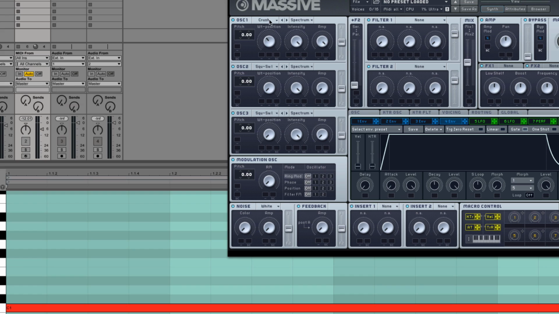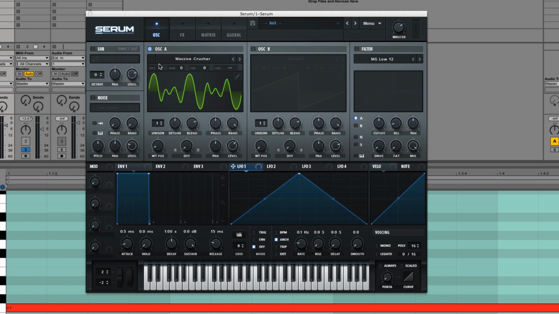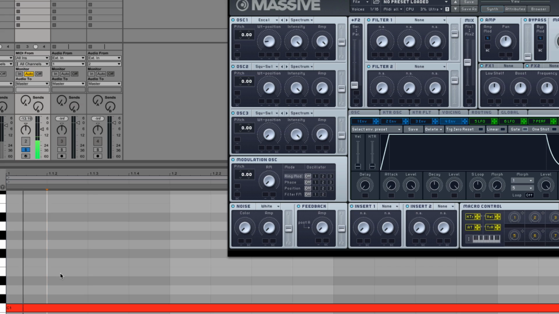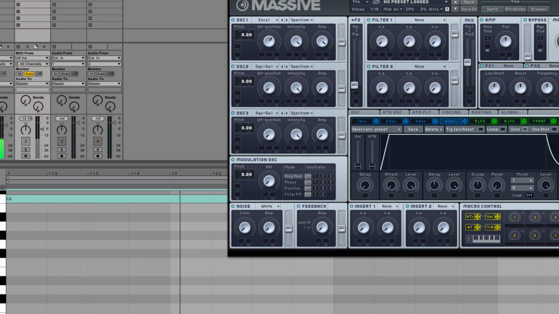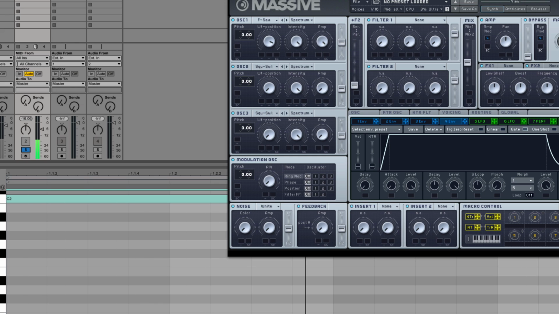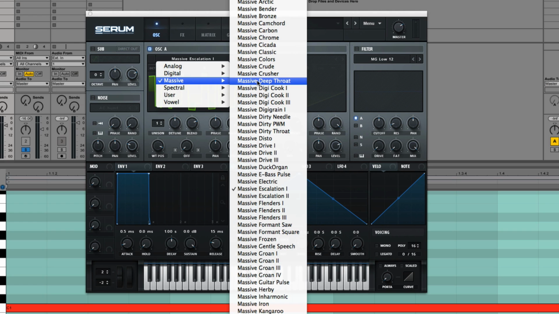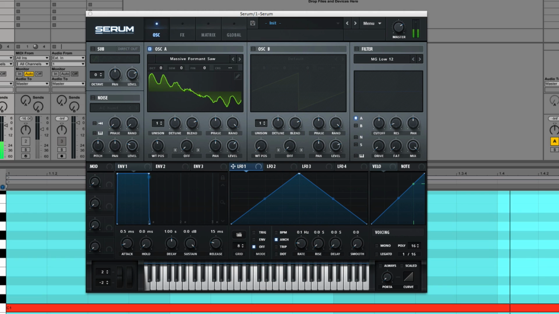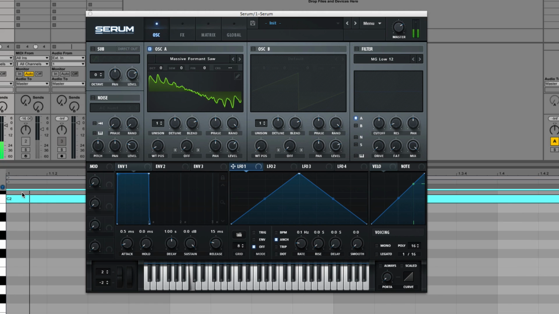Okay. There's Crusher. Escalation. Escalation 1. Formant saw. Formant saw. So you can see, I mean, pretty much identical. I pretty much outlined all of the ones that I had problems with. There's a couple that are missing, like Lunacy and Acid.